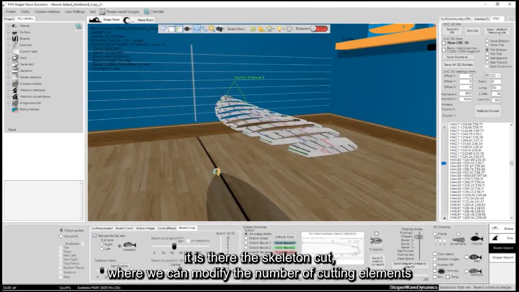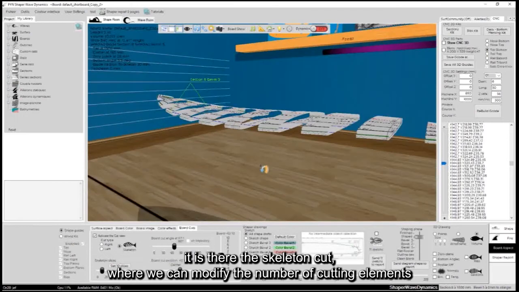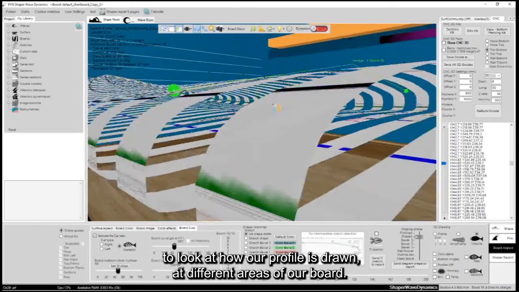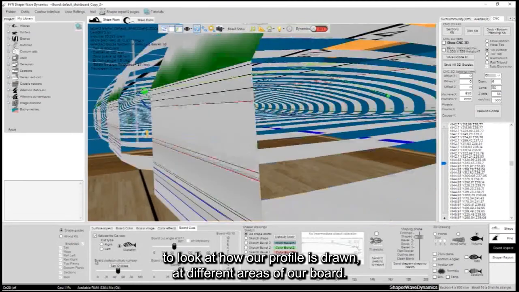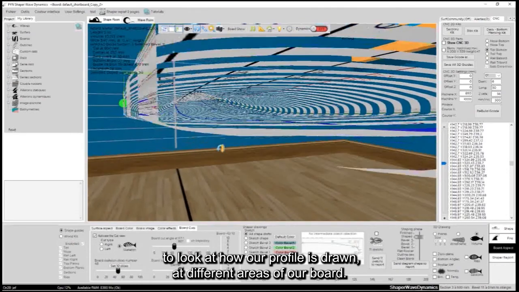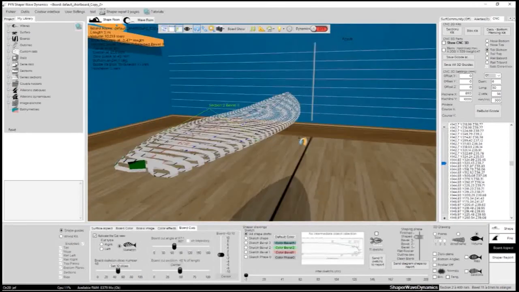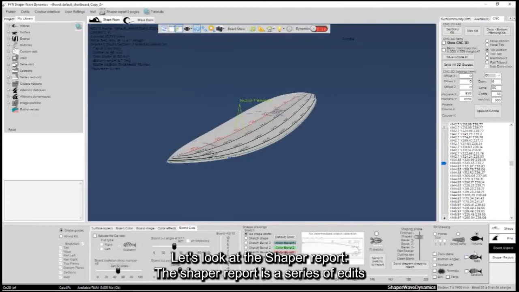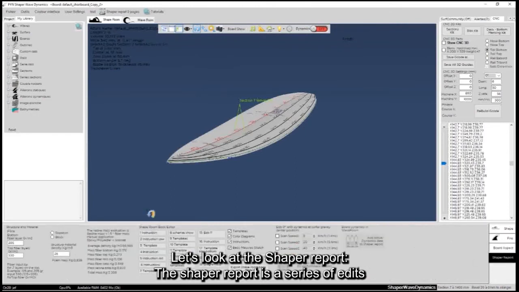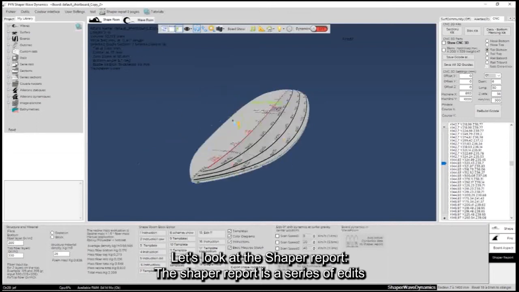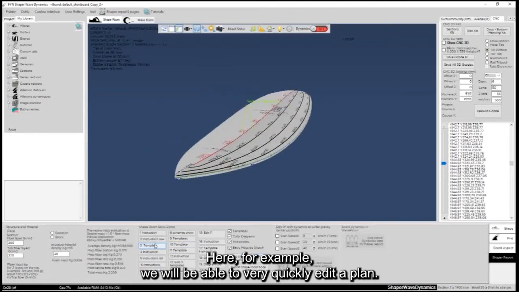It is there, the skeleton cut, where we can modify the number of cutting elements to look at how our profile is drawn at different areas of our board. Let's look at the Shaper report. The Shaper report is a series of edits. Here, for example, we will be able to very quickly edit a plan.